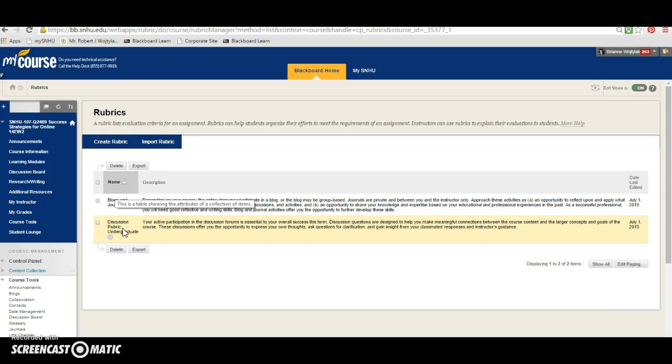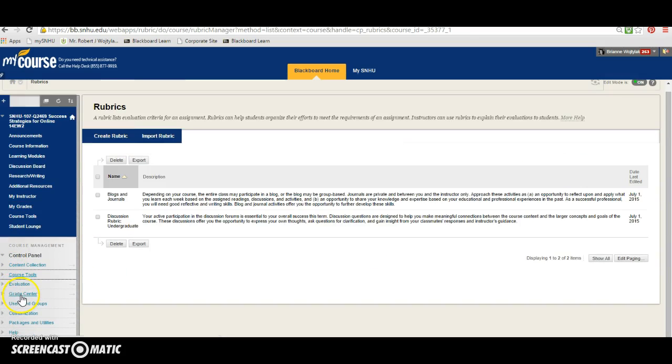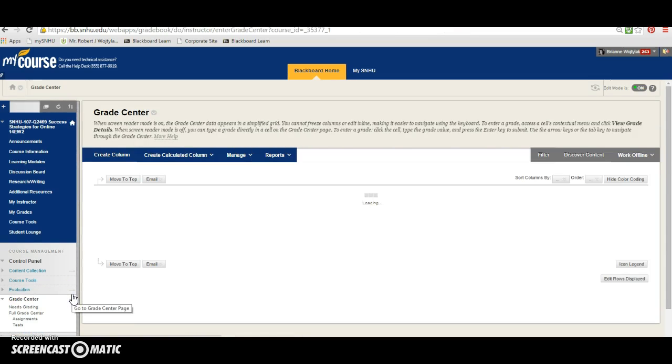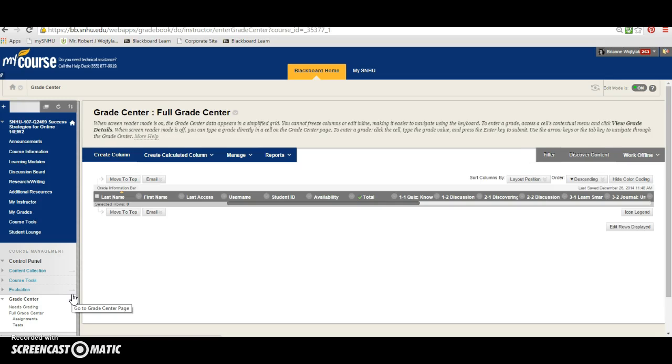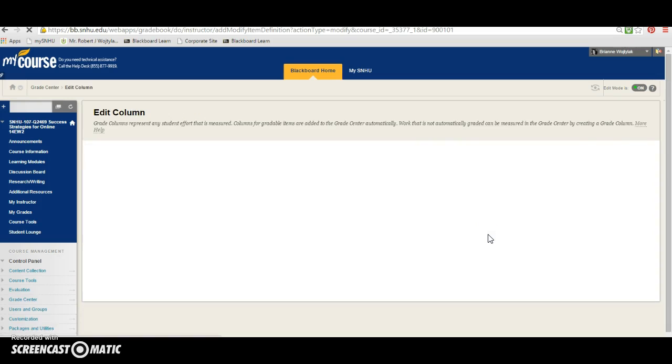Once you have done this, you now need to update the assignments that correlate with these rubrics. To do so, simply go to your Grade Center, select the assignment, so all of the discussions, and select Edit Column Information.